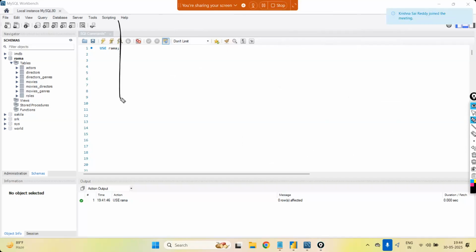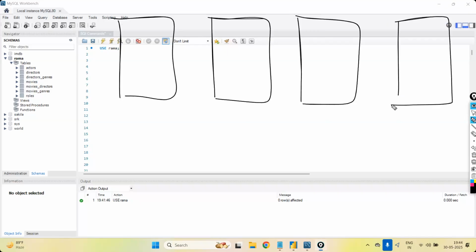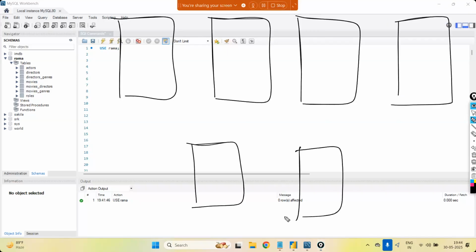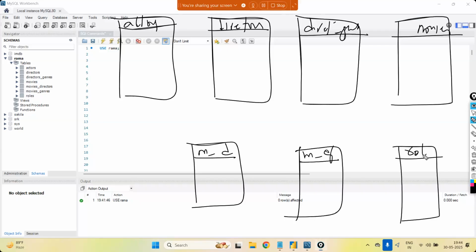First, what you have to do? Draw the 7 tables: 1, 2, 3, 4, 5, 6, 7. In each table, the heading is the table name. Actors. Second table name, directors. Third table name, director genres. Fourth table name, movies. Next table name, movie directors. Fifth table name, movie genres. Sixth table name, seventh one, roles.